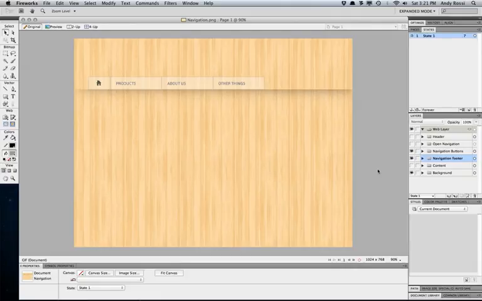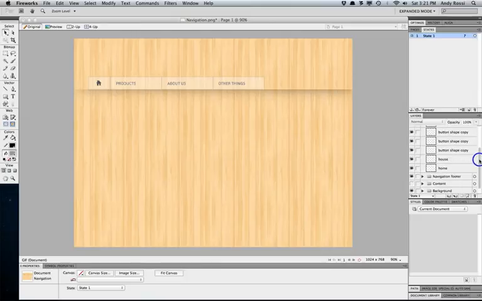Here we are. I have a very simple navigation design that I threw together for this, where I have several states of a drop down, and I would like to make it easier to get to them without having to go through the layers palette, find what that layer is, and turn it on and turn it off to get the desired view.